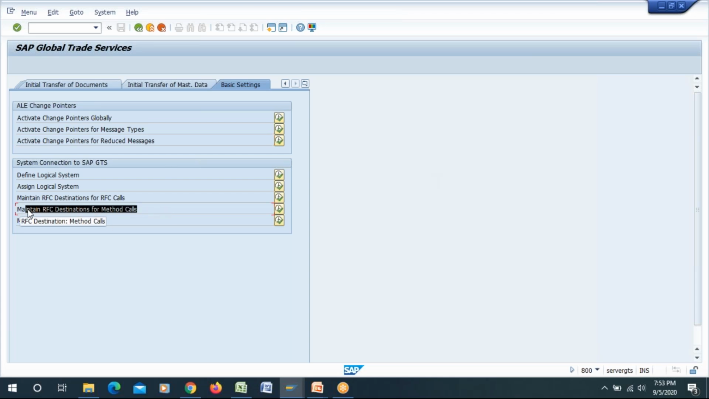What is the use of this? This is simple. As of now, we have defined a logical system and an RFC destination. But where is the mapping? Where is the process where the system can understand that data has to be transferred to GTS? We have not assigned it, so until we have the mapping, the system cannot understand.